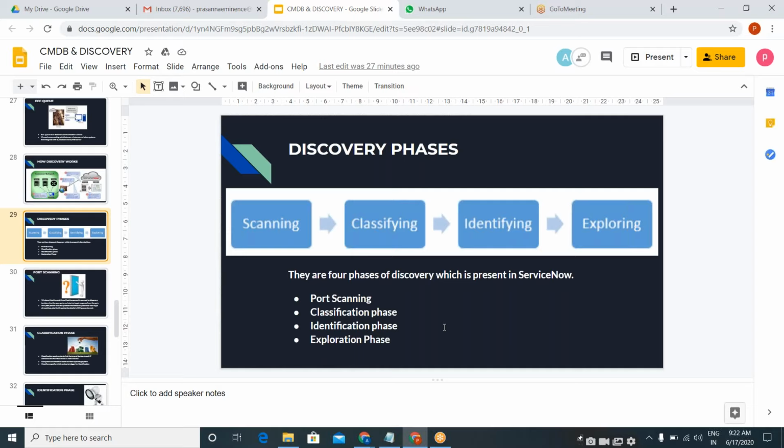In the second phase, we get further information, such as the operating system, by logging in with credentials. That's why credentials are one of the most important prerequisites in discovery. So they need to have a domain administrator credential so they can log into each and every machine, right?